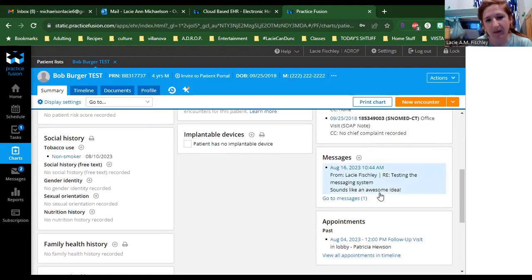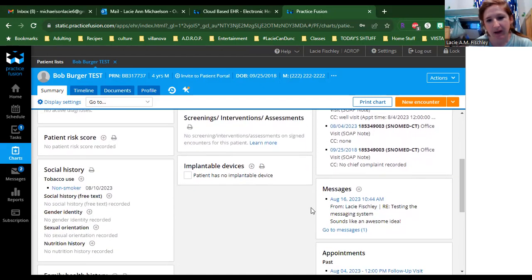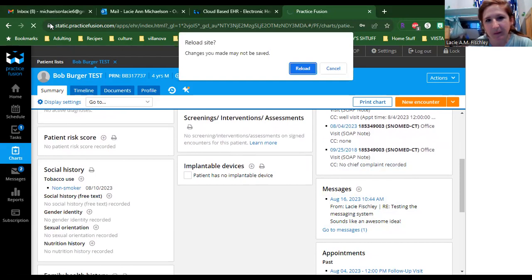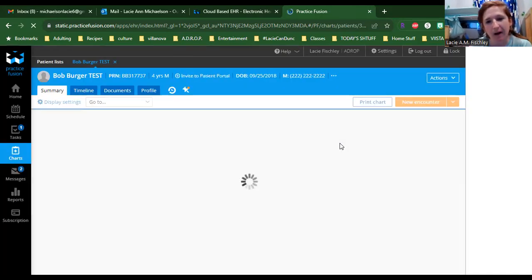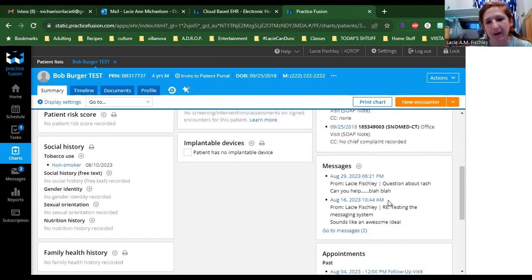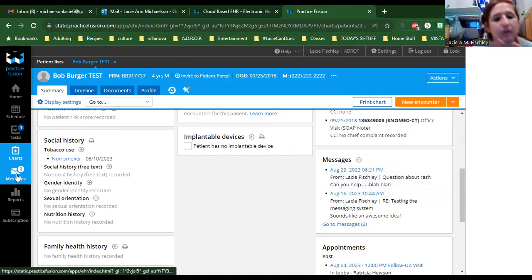So then if I'm in the patient's chart, right below encounters, it's got the messages. So, I gotta reload the page. Sorry. So the next time that I would go to that patient's chart, again, if I go down below encounters, it's right there. So can you help blah, blah, blah about the rash? And it's today's date. So it keeps a record too, which is nice. So if I can think about when did I ask so-and-so to help me out with that, I can look at my records.